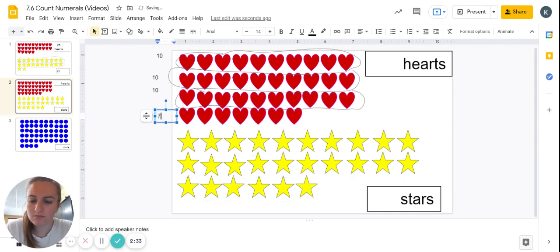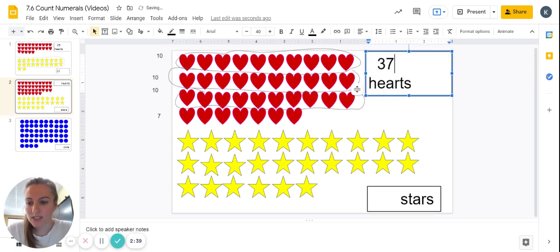So we're going to write 7. So 10 plus 10 plus 10 equals 30, and 30 plus 7 equals 37. So there are 37 hearts right there when you count them. All right, let's do another one with the stars.